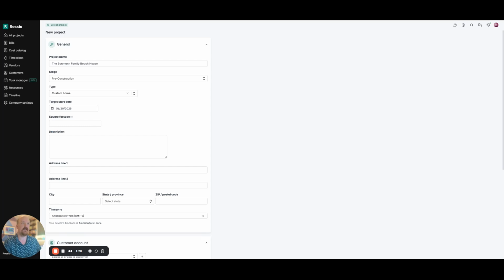Something to note is that the target start date is going to vary depending on how you choose to run your schedules in your project. This might be the first day that you're actively on the job site doing work, or it might be the date that you begin the design process. One thing to note is that activities on the schedule cannot be created prior to the target start date. So in this instance, my first task couldn't be created on my schedule before 6/20/2025. So adjust that accordingly. And then square footage for the project is actually used on the estimate and budget when calculating cost and price per square foot, along with other square footage calculations.